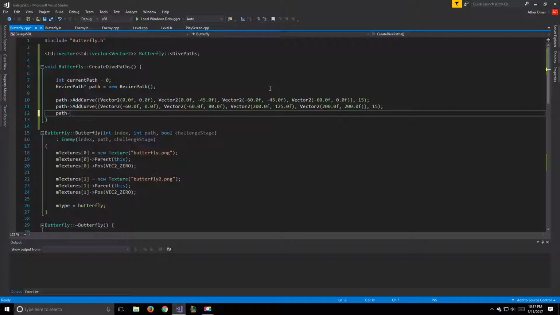Next up, this one will be made out of 5 curves, this path. So add curve, vector2, and that one will be 200.0f and 200.0f, and then vector2 of 200.0f and 275.0, then 100, so a vector2 of 175.0 and 250.0, and finally a vector2 of 175.0 and 325.0. And then the number of samples will be 15 for this one as well.